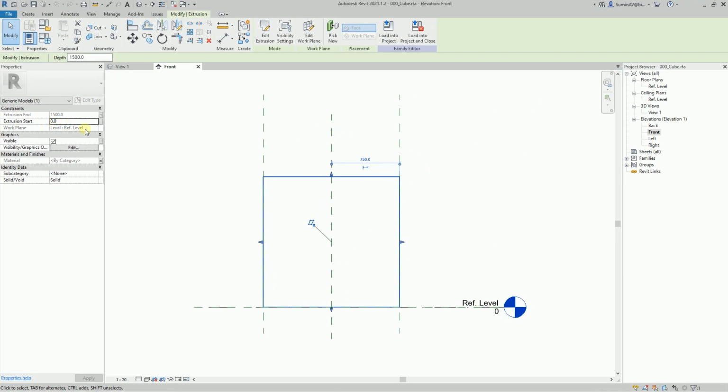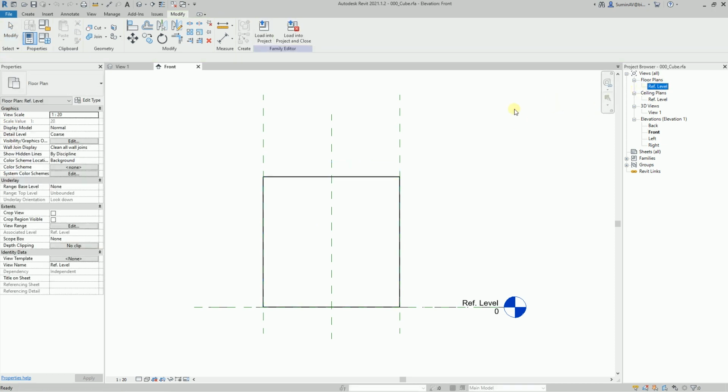Another interesting point is that the floor plan and the ceiling plan have the same name as the level. It is because such views are based on levels and always associated with them. If we select the floor plan, we will see in its properties the special parameter called associated level. By default, a level-based view has the same name as the proper level.